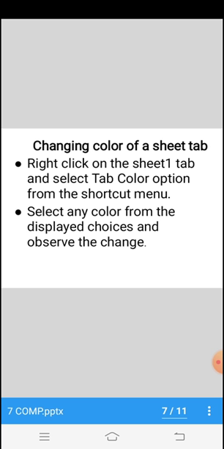Changing color of a sheet tab. How to change the color of a sheet tab? Right click on the sheet 1 tab and select tab color option from the shortcut menu. You have to do the right click and select the tab color option from the shortcut menu.